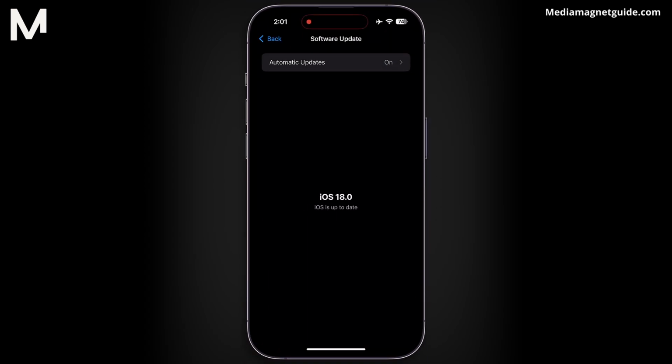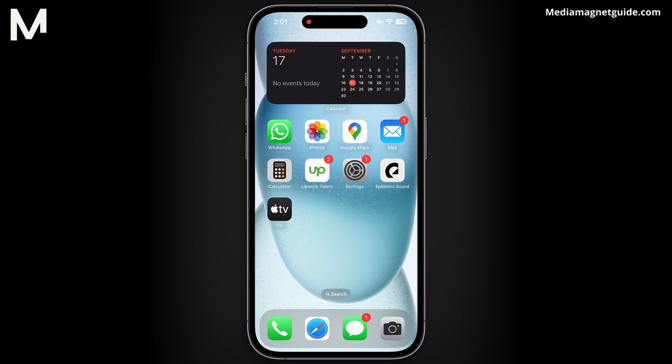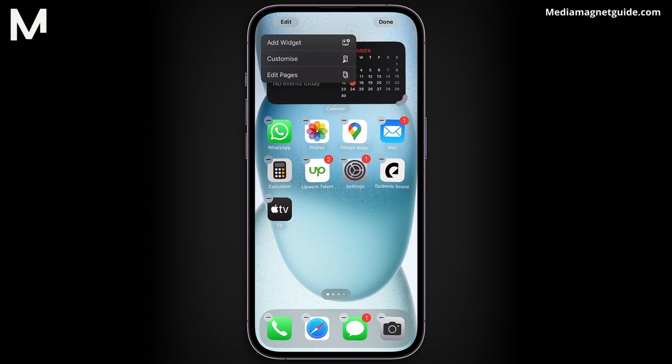Once the phone updates, you can enjoy the new iOS 18 features, such as customizable home screen, app icons, and more.